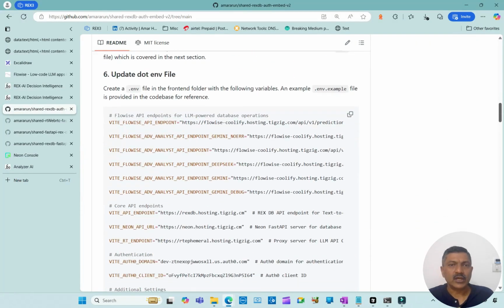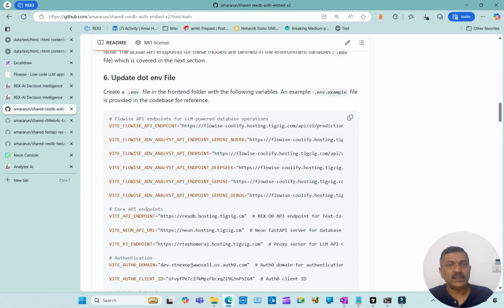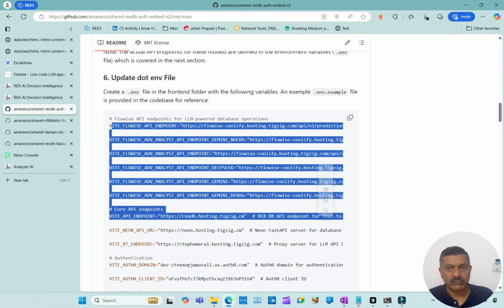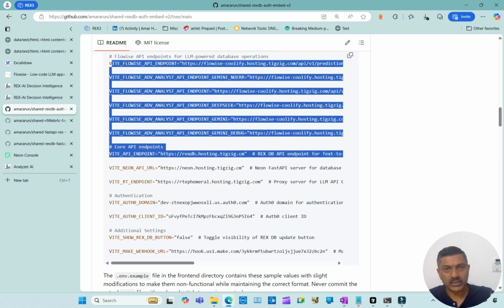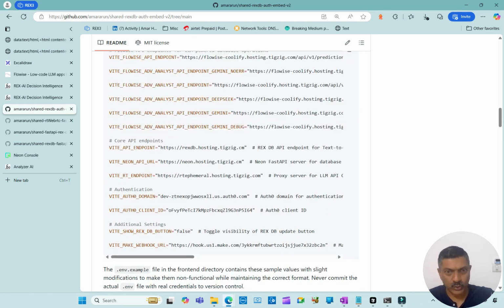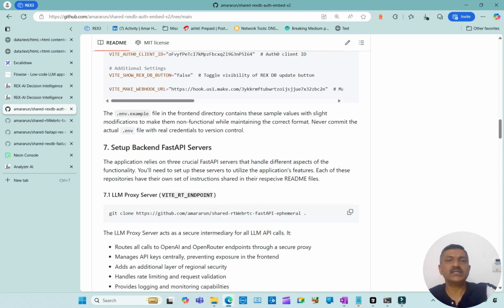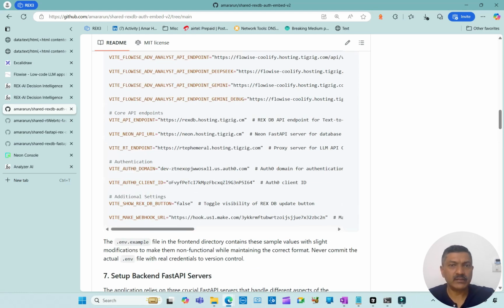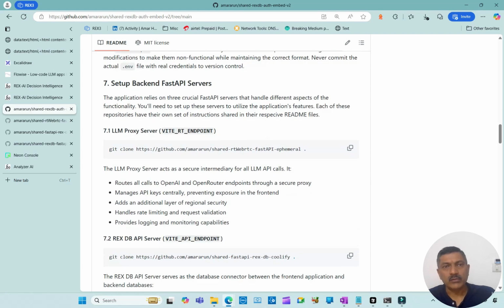Now, what else is there? Now, update the .env file. So these are the various endpoints that we have to set up. But I will come to this. This should actually be a little last step, near the last step. So as we go ahead, we'll set up the backends, and then each of these environment variables will be set up here.